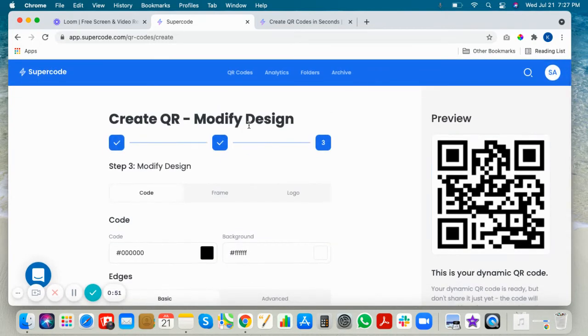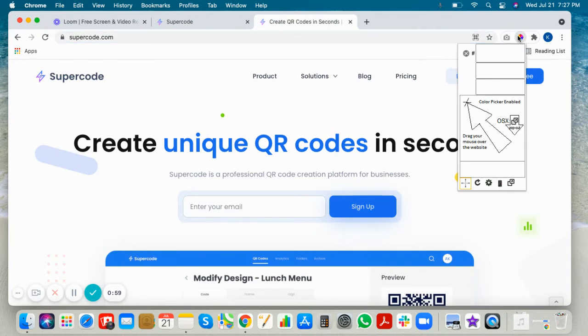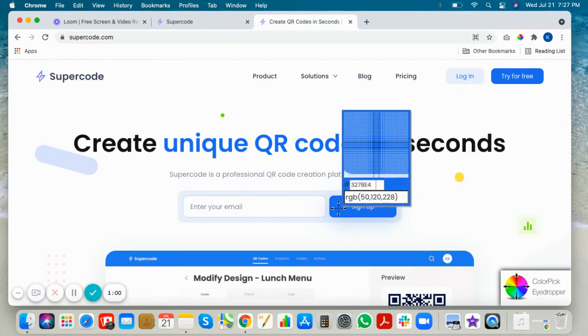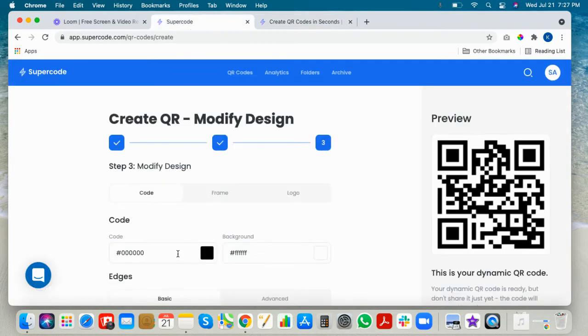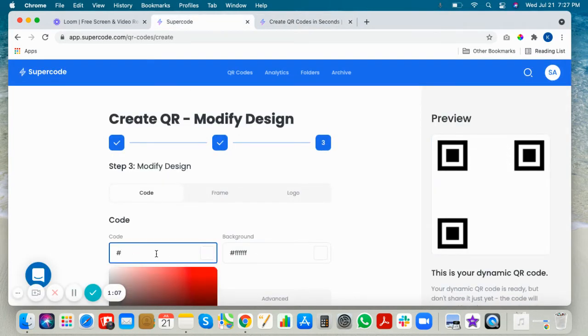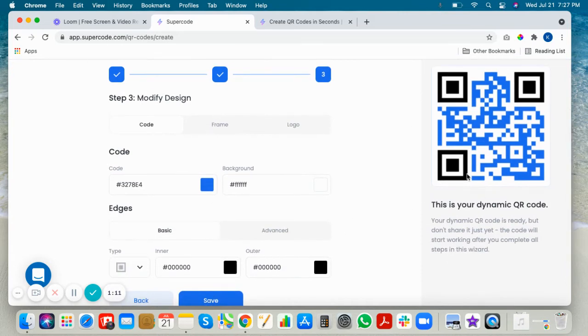Now we're in the design tool. If you want to use branded colors for brand recognition, you can just get a pick extension and take them from your website. So we'll use Supercode blue, we'll just copy that and paste it here. Leave the pound sign. Make sure your colors contrast.